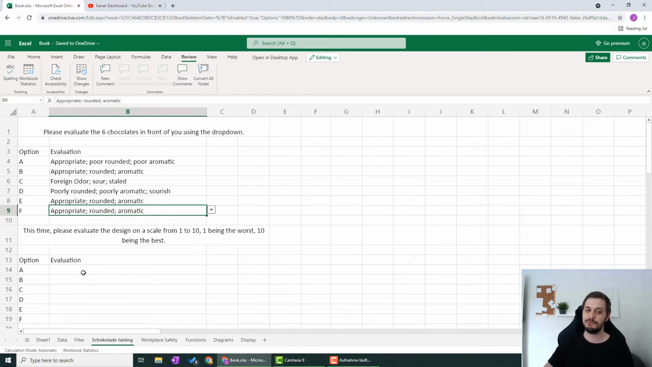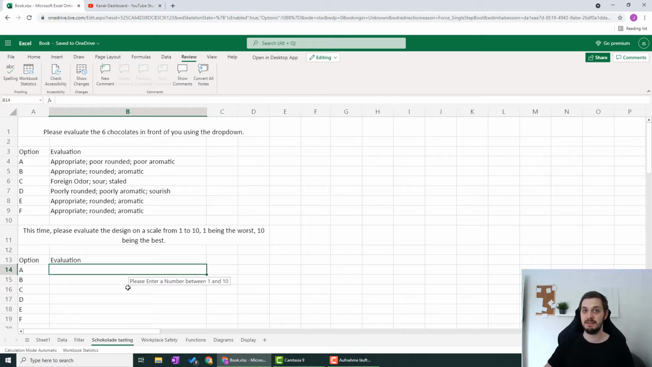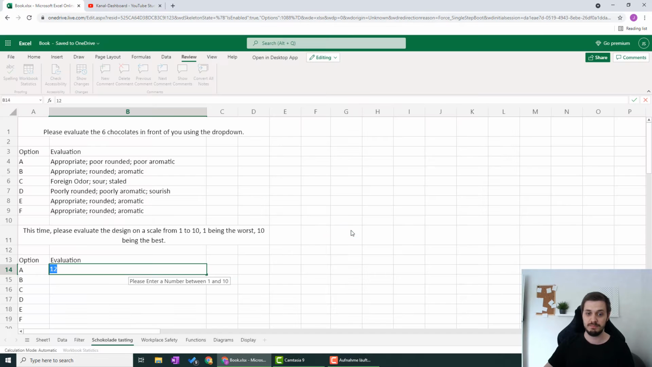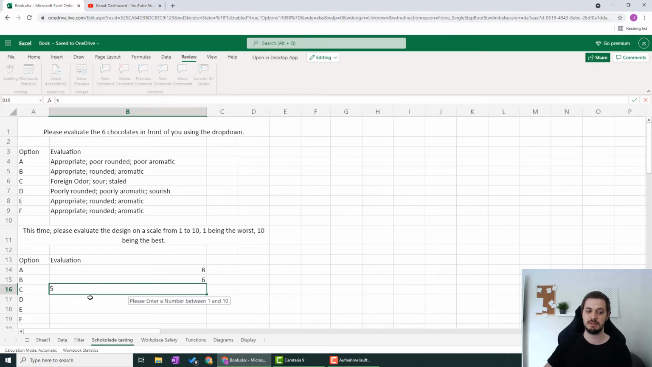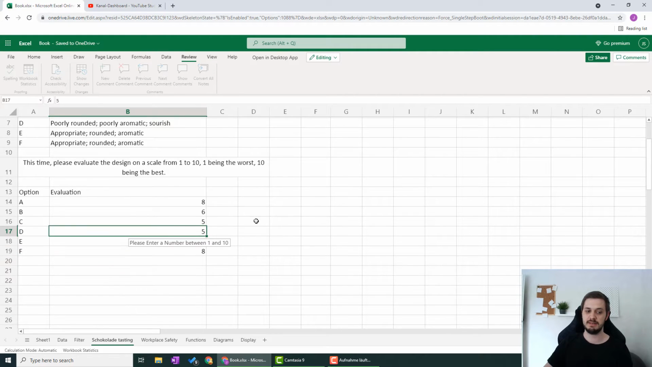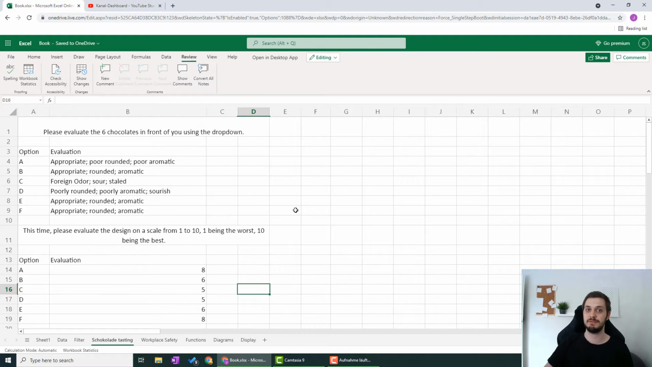The same is true for the second evaluation. If I hover over this, I get the hint, please enter a number between 1 and 10. If I'm going to enter a 12, I'm again getting an error message with the hint, please enter a number between 1 and 10. So I can just enter numbers between 1 and 10 and the system is fine with that.